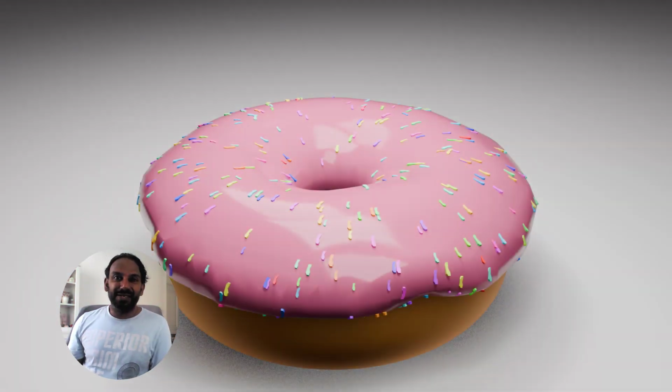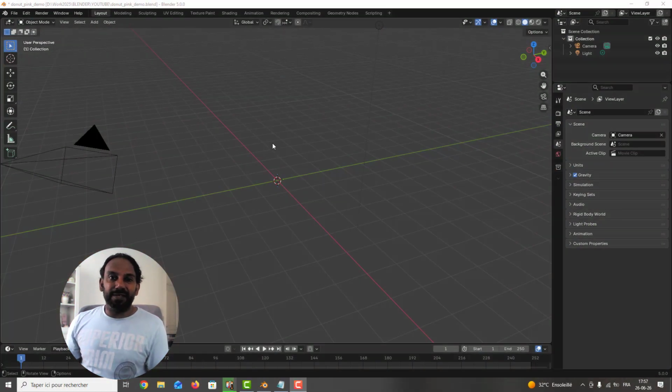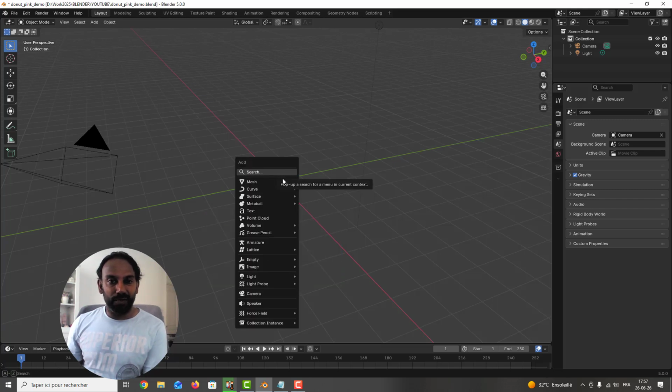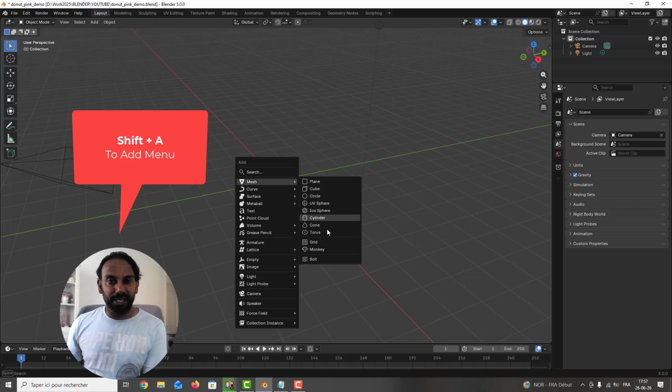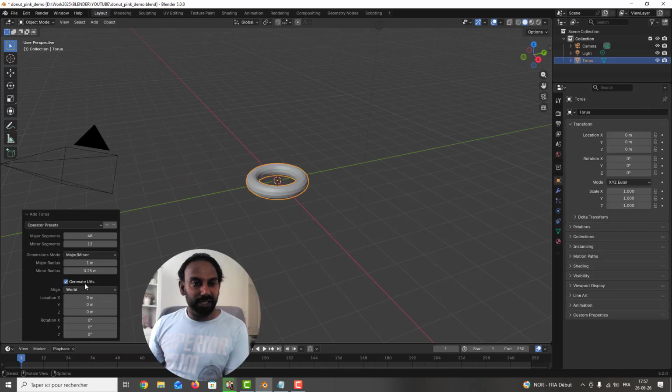Hi, in this tutorial we will see how we can make a donut. So we can start in Blender and we can remove the cube, and after we can add two torus. So Shift A, Mesh, and you can add a torus here. After you can change the property to 0.5.